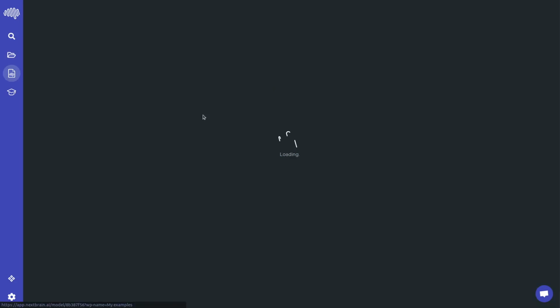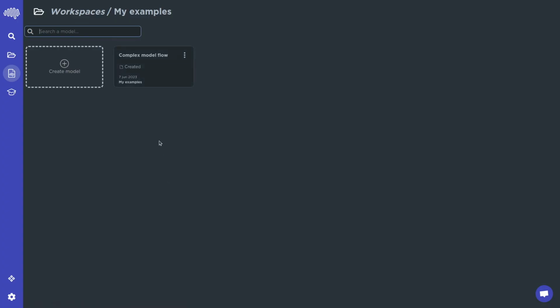Once we are inside a workspace, we can create models. In artificial intelligence, models are mathematical tools that help computers make decisions or predictions based on historical data to predict new situations. So let's get to it. Let's create a new model.